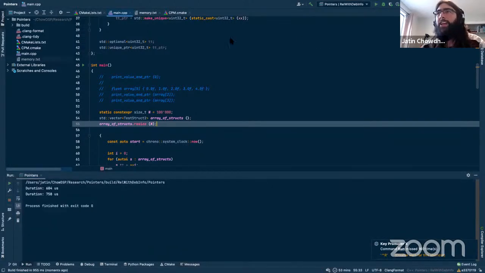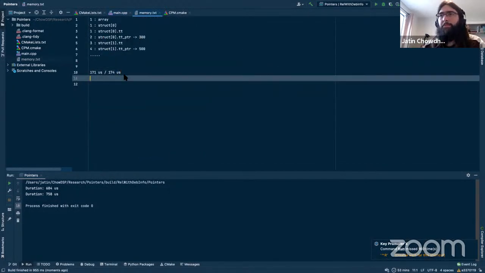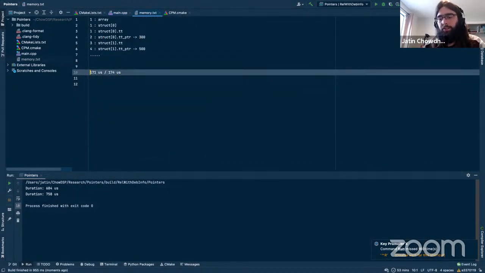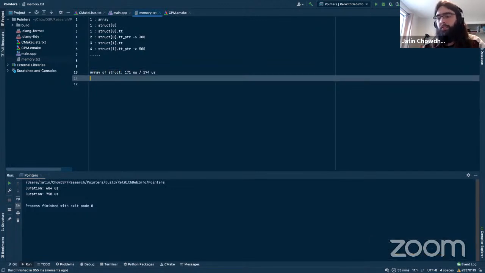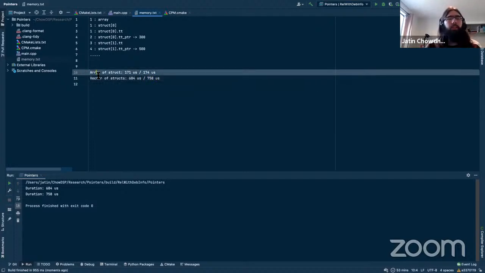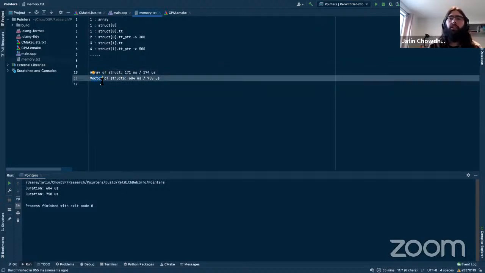Oh, okay, cool. Yeah, so now we see something really interesting, right? So this is with an array of structs, right? This is with a vector of structs, right? So 684 microseconds or 758 microseconds, right? So this is the only change we made here, was moving from an array, which is something that gets allocated on the stack, to a vector, which gets allocated on the heap. And we're already, God knows how much slower. I don't really feel like calculating it.